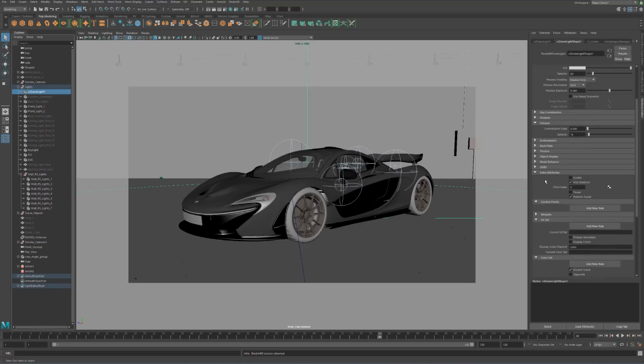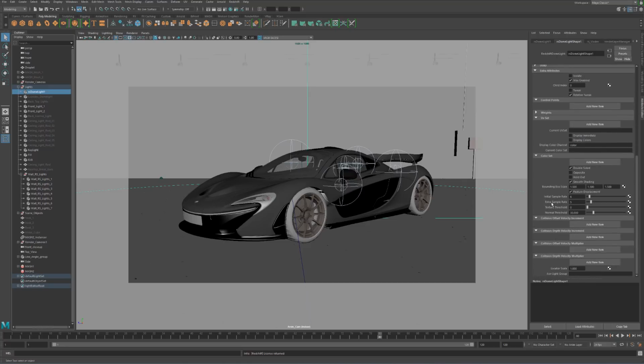So if you go into your dome light, go to extra attributes and go to the bottom, you'll have AOV light group. So in here we're just going to type in dome. So that's the name we're going to use for this group, for this light specifically, only for the dome light.